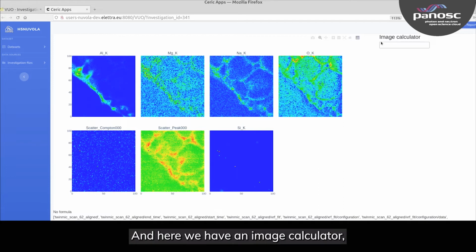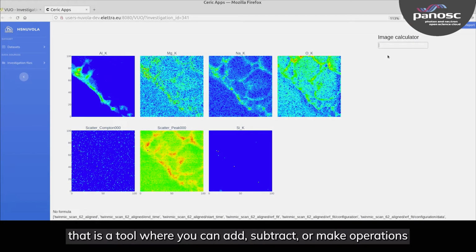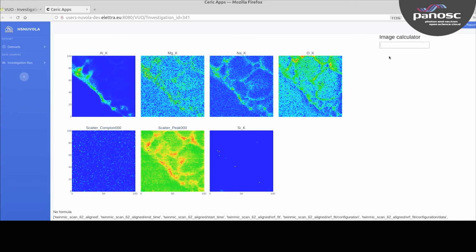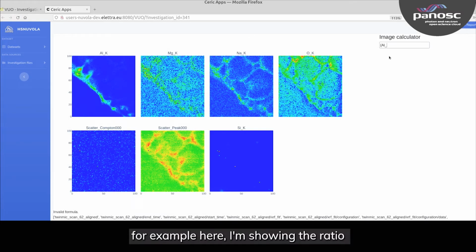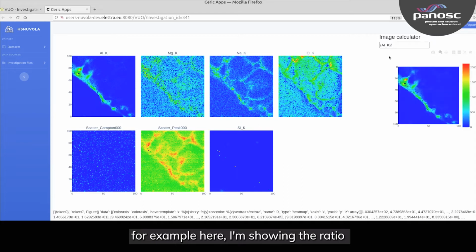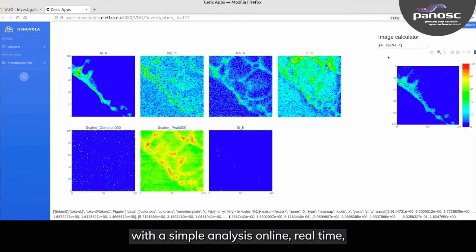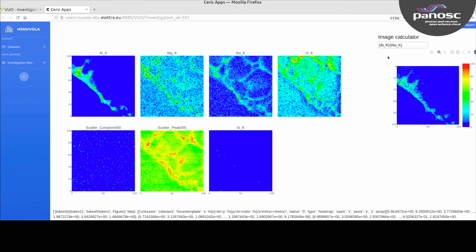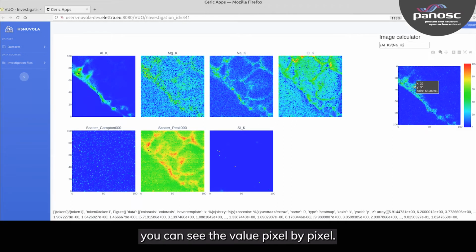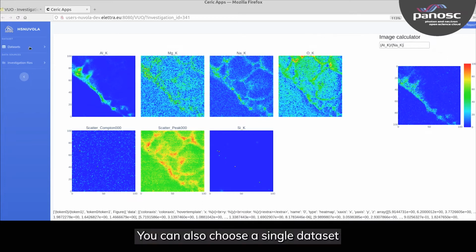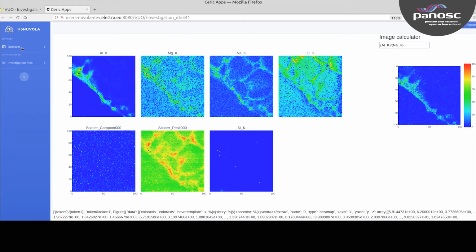And here we have an image calculator. That is a tool where you can add, subtract, and make operations on the arrays of the datasets as if they were NumPy variables. So if you write a valid formula, for example, here I'm showing the ratio between aluminum and sodium in this scan, with a simple analysis online, in real time, without any kind of issue. And of course, you can see the value pixel by pixel. You can also choose a single dataset.